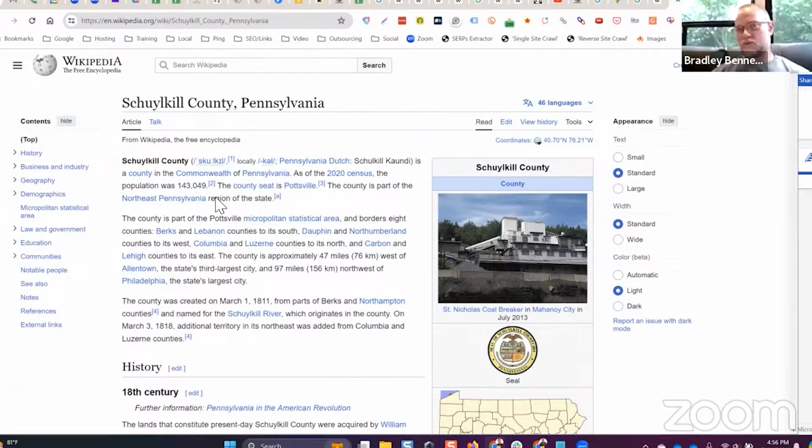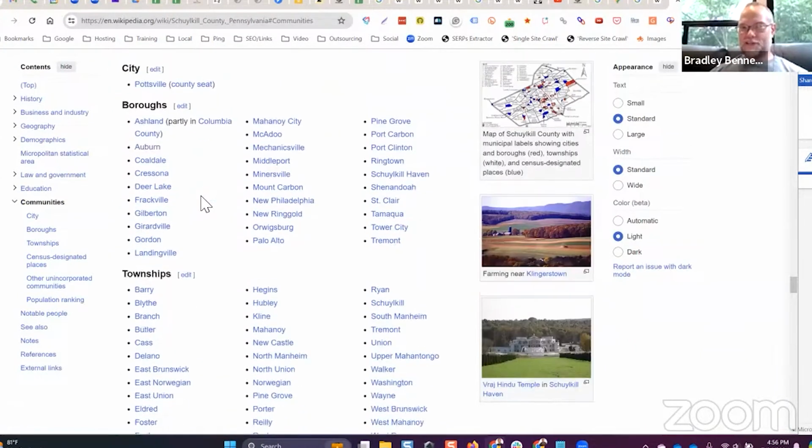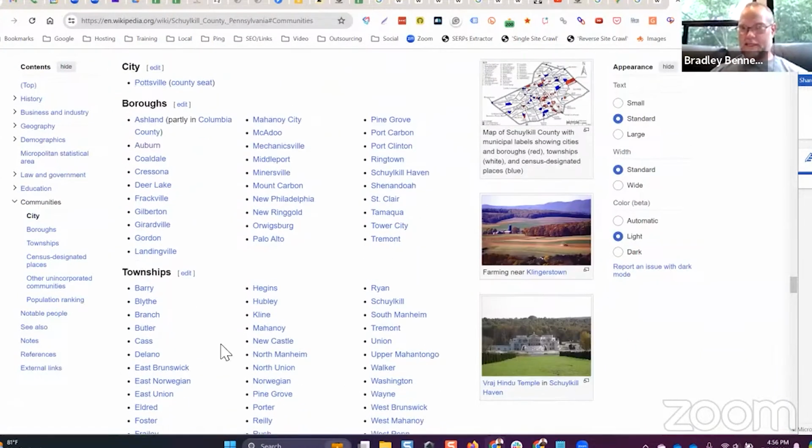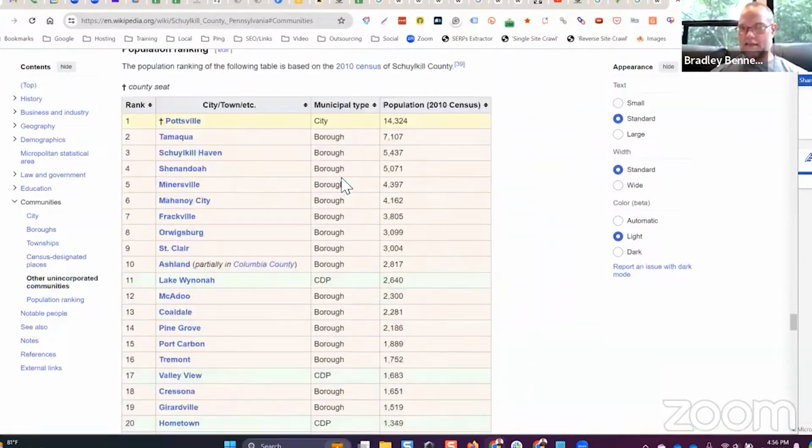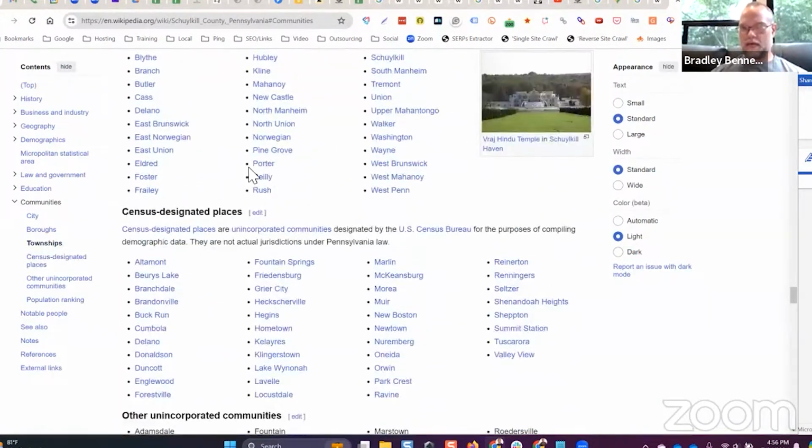But let's just say that I was a concrete contractor that provided services in Schuylkill County. I probably butchered that name, whatever this county name is. Then what I would do is see all these areas that are contained within that county. This is a ton of areas. By the way, you don't need to have location pages for all of these.